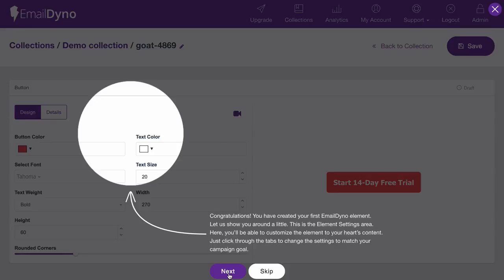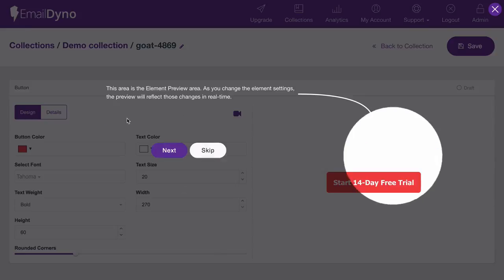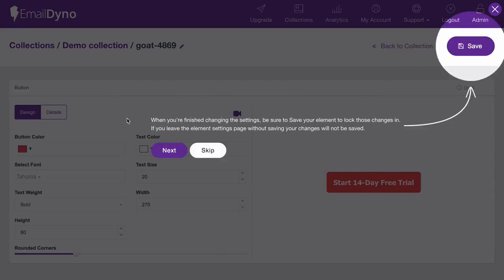So next, we'll show them the preview area. This is where you're going to preview the element that you create. And then we're also going to show them that they need to save the settings so that the system can actually create the code for their element. If you leave the element settings page without saving, changes won't be saved.